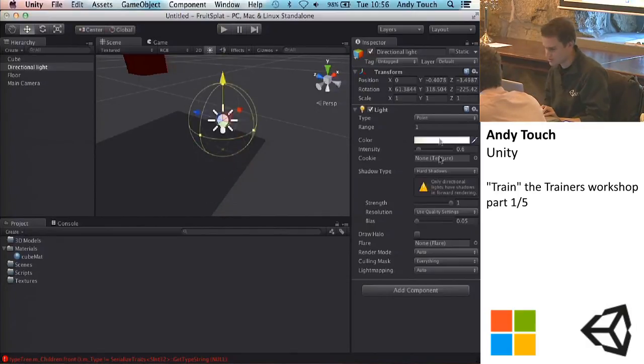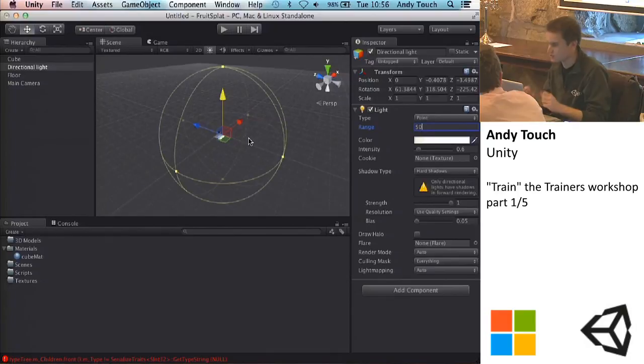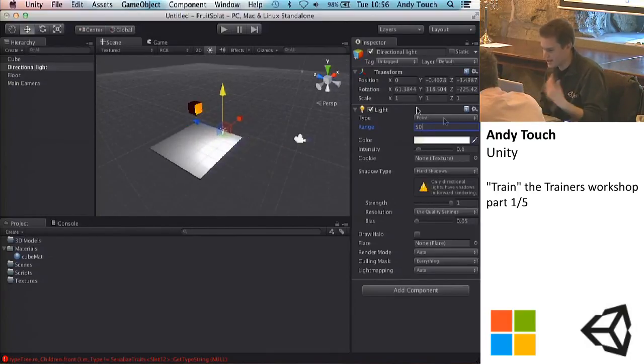So this is like, you know, to simulate a candle, whereas if you want to do something like the sun, we then set it to be 50 and it's very big, so it's affecting a lot of things. So basically tweaking the range is how far it reaches. I'm going to set this to just be 20, it's quite cool. And we can set the intensity and things like that. So I'm going to leave it at 20.